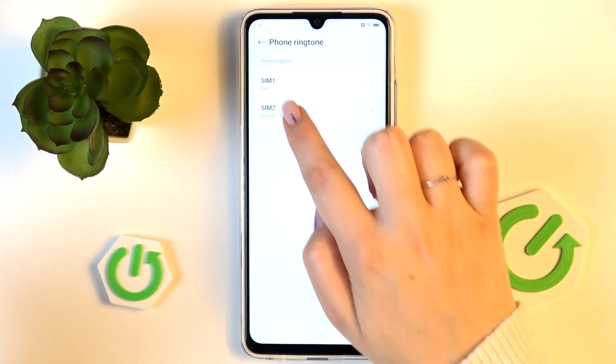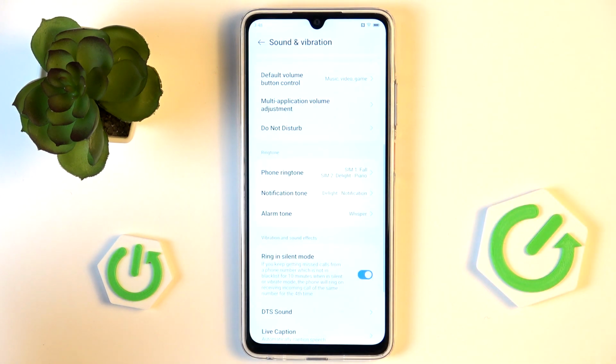And now, as you can see, it is immediately notified right here and also here, which means that from now on my device will use the chosen ringtone to notify about the incoming call.